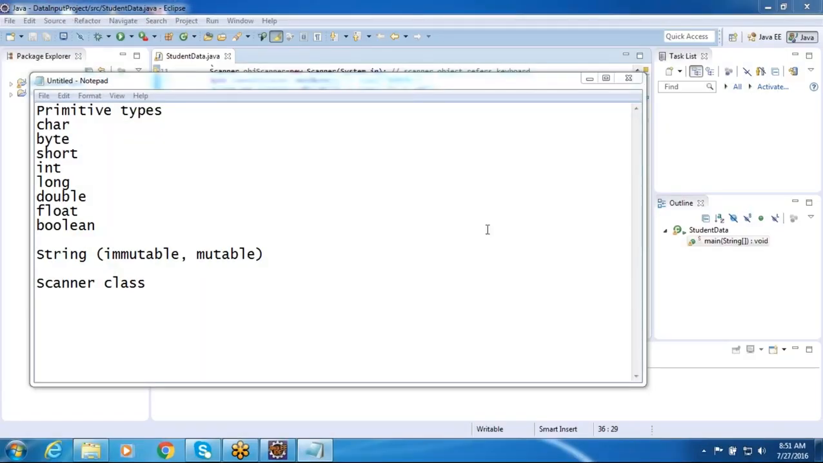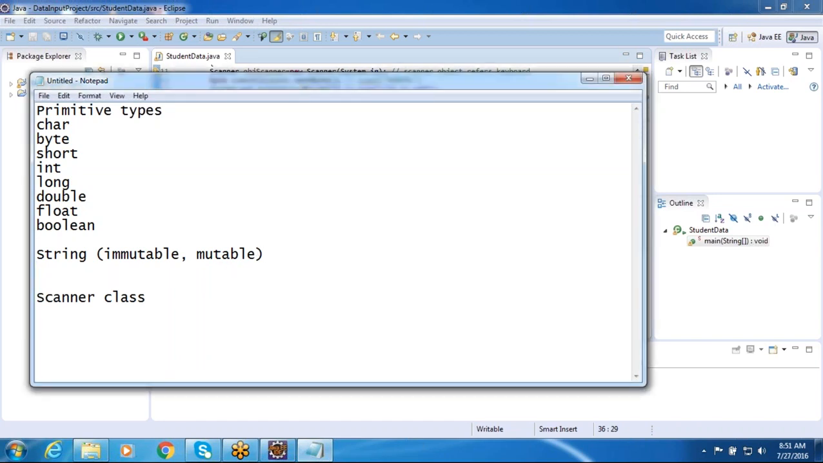See, primitive types as we know: character type, byte, short, int, long, double, float, boolean. String has two versions, one is immutable string, the other is mutable string. So using the normal string class, we make only immutable strings. By using string builder or string buffer, we can make mutable string objects. So as I told, there are two versions of string.